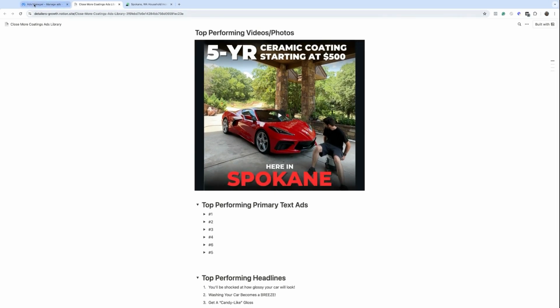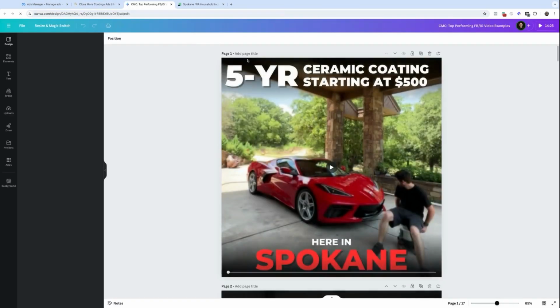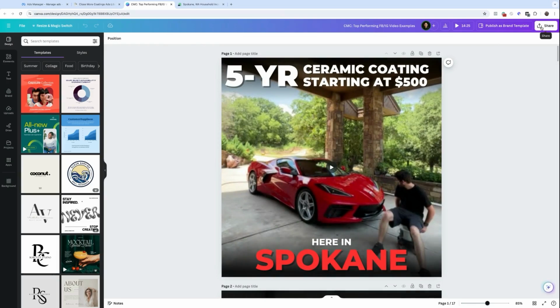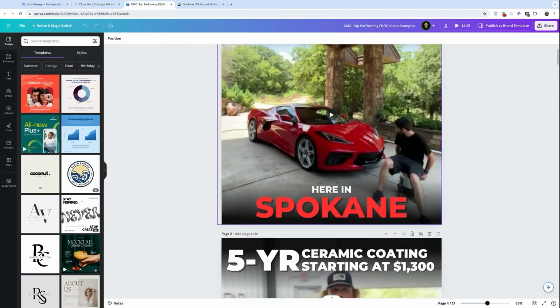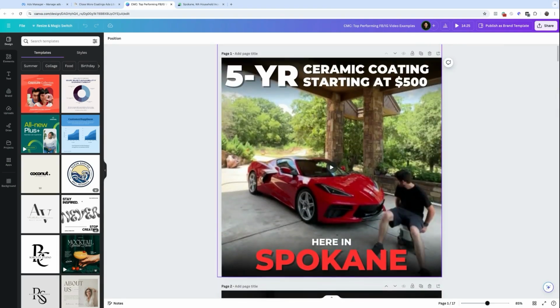So, okay, the first thing I would recommend doing is going to this link. And then here, you'll get access to this. So you'll be able to see all the 17 combinations. And before we add these into Facebook, I want to touch on the best performing ones and why I think they're performing really well. So these templates right here, the 5-year ceramic coating starting at X amount, I would keep this the same. Obviously, I would update this with your pricing. So if this is like 1200, you can add that there.